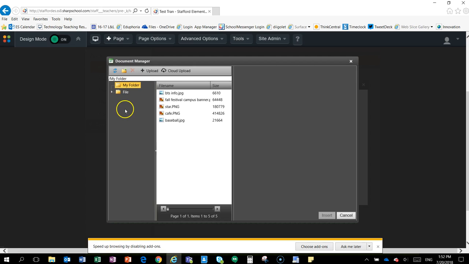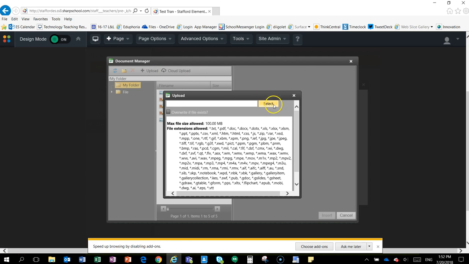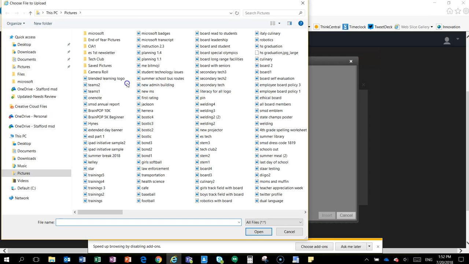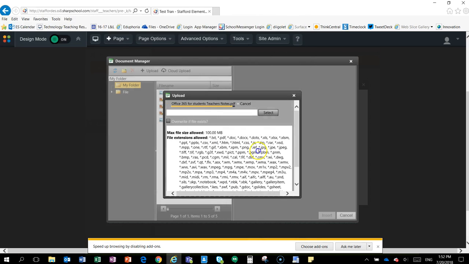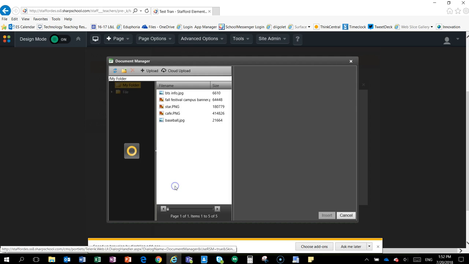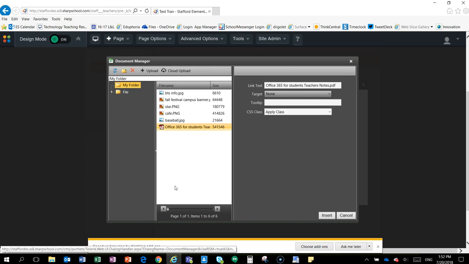You can create folders to keep your files organized. Click on Upload. Select from your computer. So I'm just gonna find one. Open. Make sure it's attached all the way, and then click on Upload. And then for files, just like images, you have to insert an alt text. For files, you have to insert a tooltip.